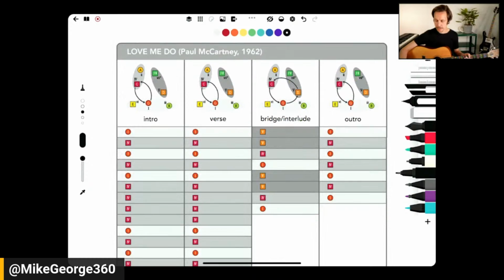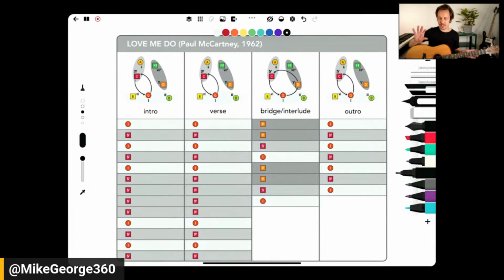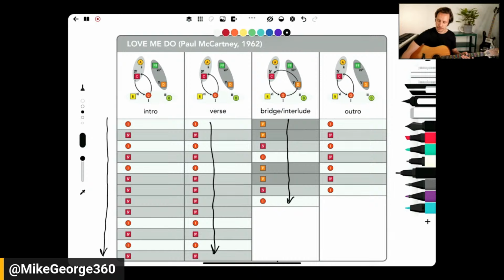And you can, using these chord functions, see the song as a kind of heat map, as a harmonic heat map, where in the intro, we're moving back and forth between chords of stability and change. In the verse, we're doing it again. And then in the bridge and interlude, you can see that with the chords of tension, we're getting some more harmonic variety.